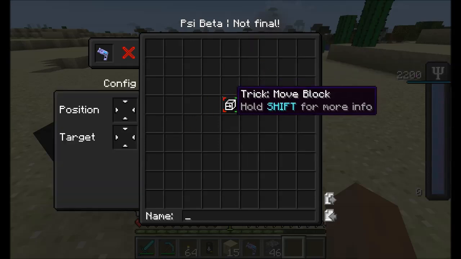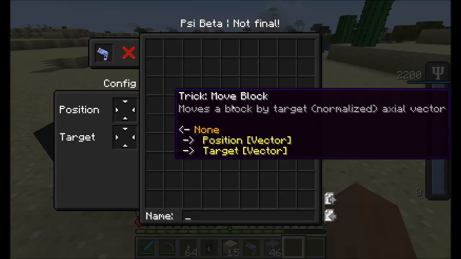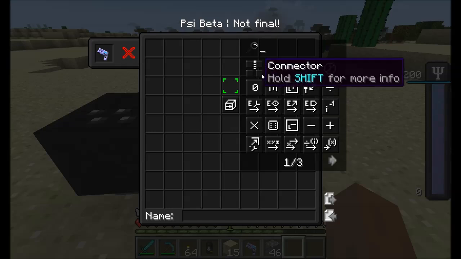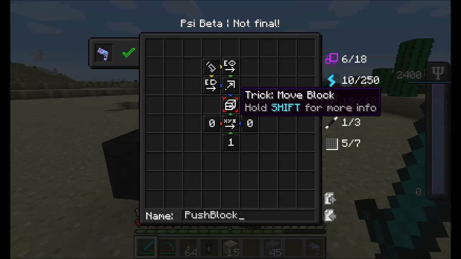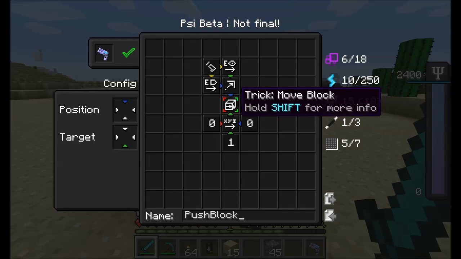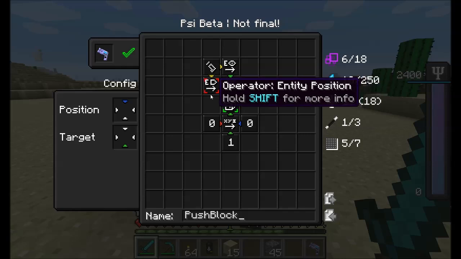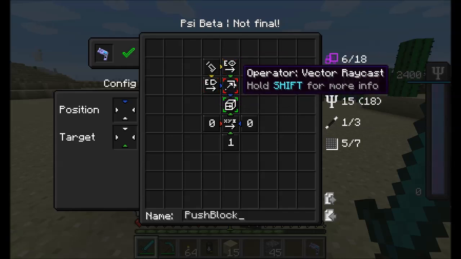So we need a position and a target. So the position, I guess, would be the block that we want to move, right? So let's do the same thing that we did before, which is our lookup. So I just went and built the spell off camera. We've got trick, move block. So which block do we want to move? We're going to use the same thing we've used several times now. Vector ray cast of my entity position and my entity look vector. Basically, the block I'm looking at.